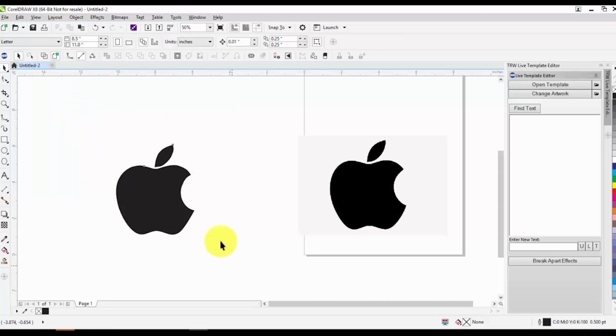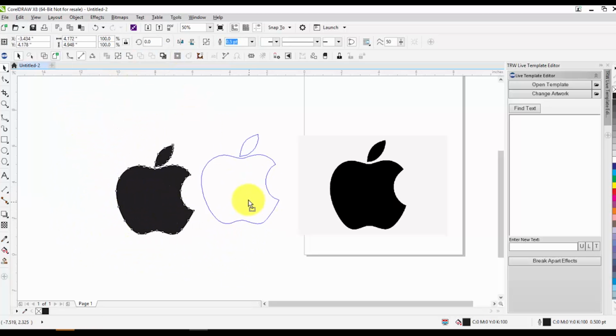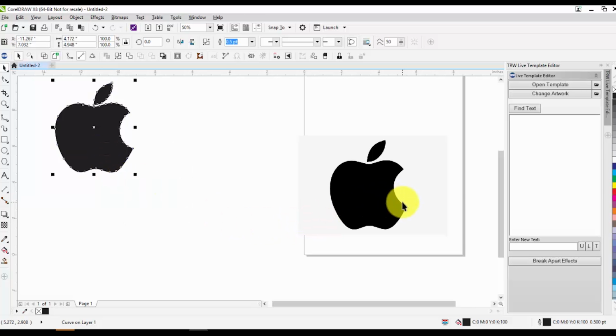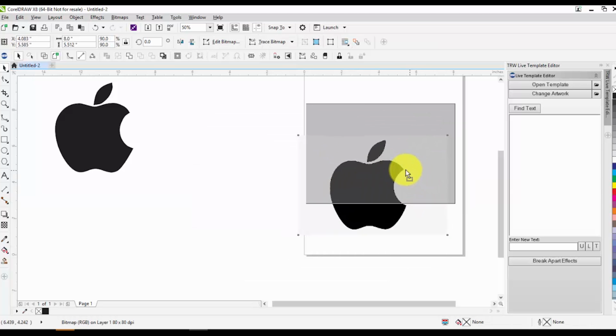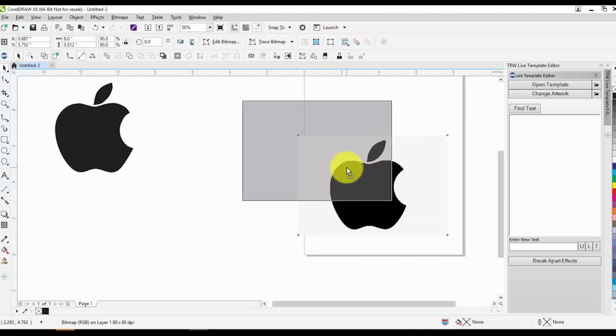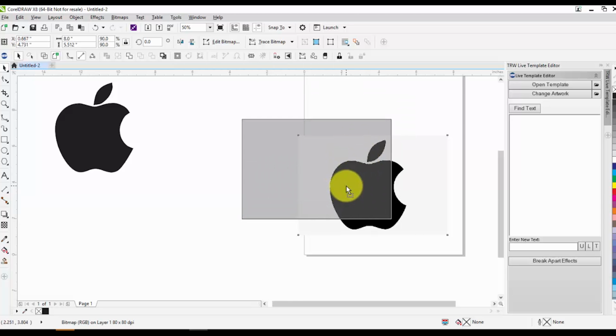So look at the difference. I'm going to weld this just so it's one object. When I move my new vector around, you see those blue lines? You see how it's just a single blue line? That's our cut line. When we send it to our cutter, that's the line that it's going to read to cut out our vector. When I move our image around, it's just a gray background and you don't see any cut lines. So if I try to send this to a cutter, it's not going to work.